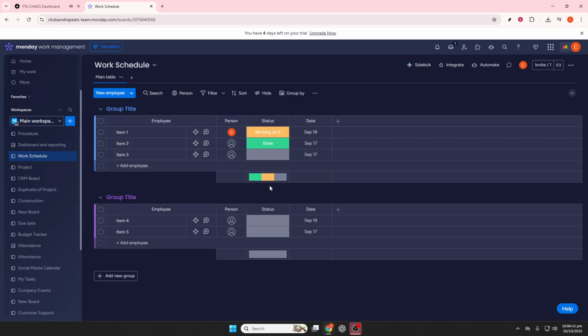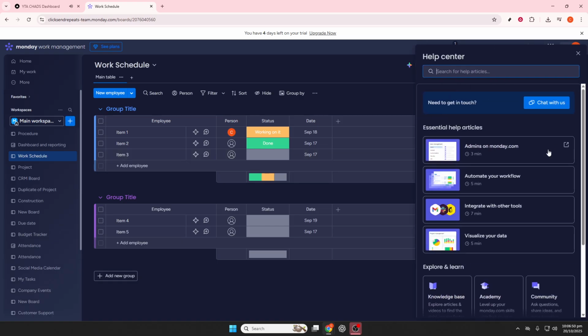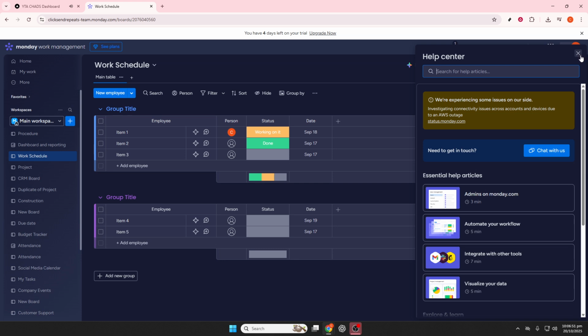Now, for those using the monday.com mobile app, the process is slightly different. If you're on an iPhone or iPad, open the monday.com app and tap your profile icon. Navigate to Settings, then find and select Theme. From here, you can choose Dark Mode to enable the dark theme on your mobile device.